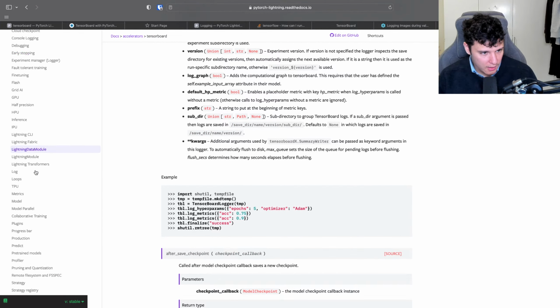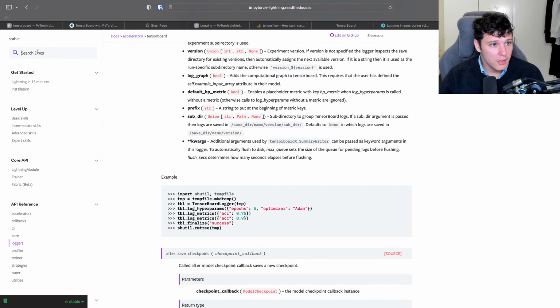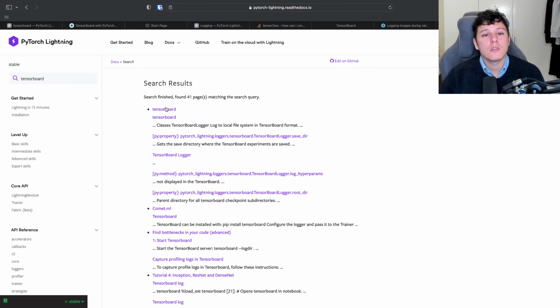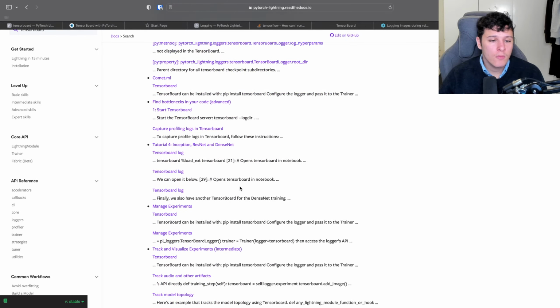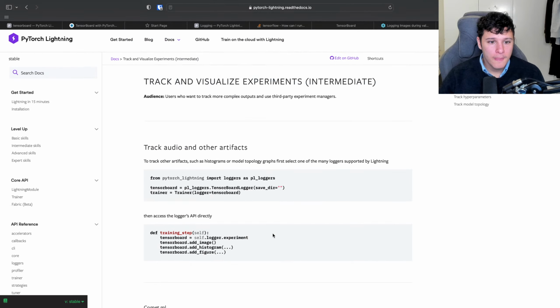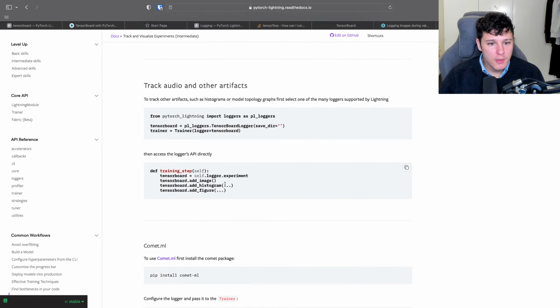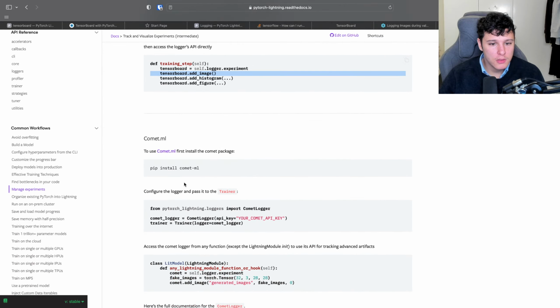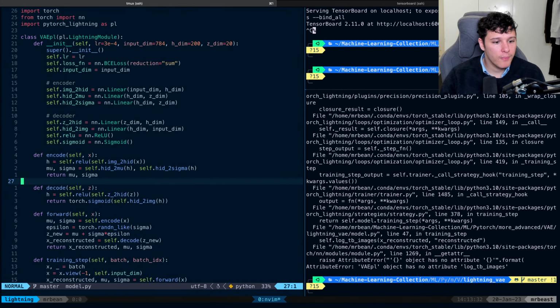It would be nice if they had an example. I could just check how they did it. Tensorboard. All right, so we define tensor and in a training step, add image. Yeah, that's what I want. Nice. So let's see if we can get that.